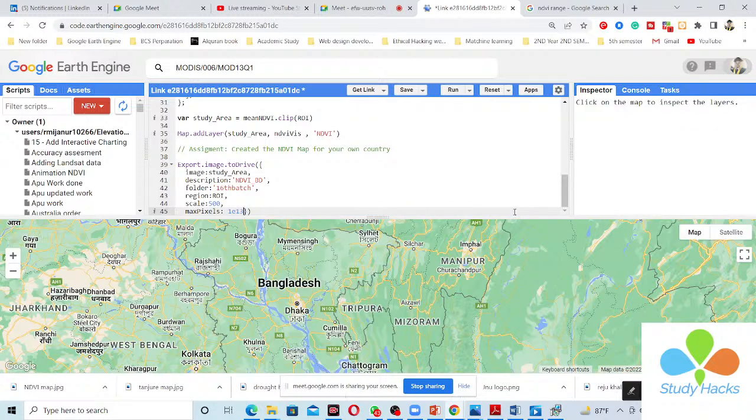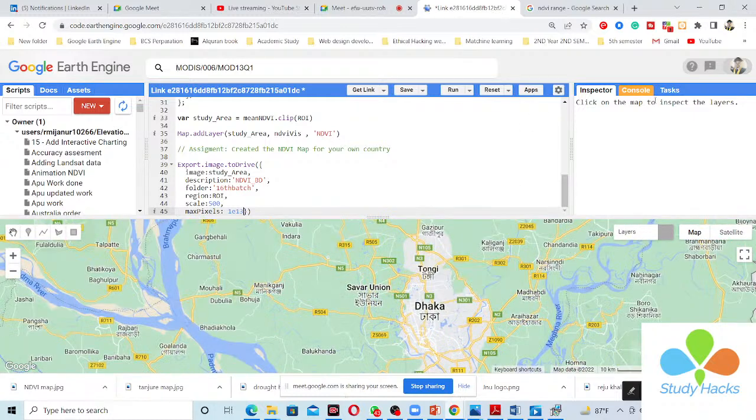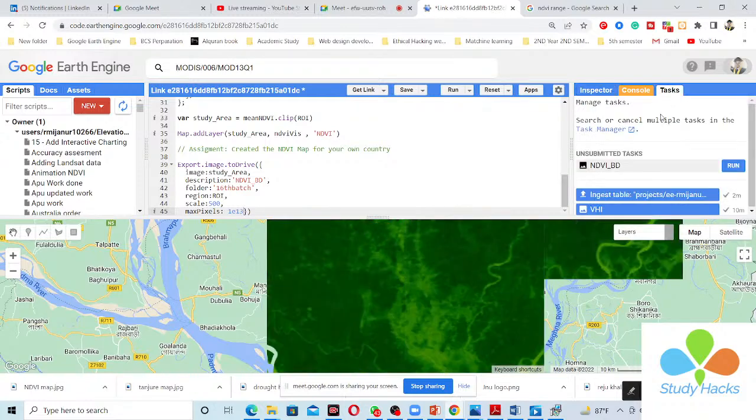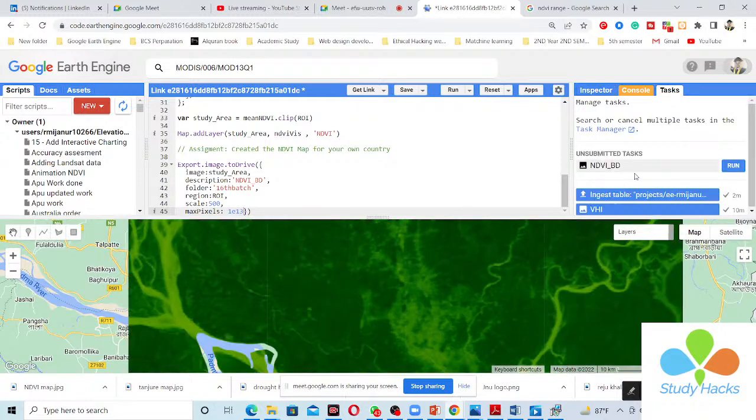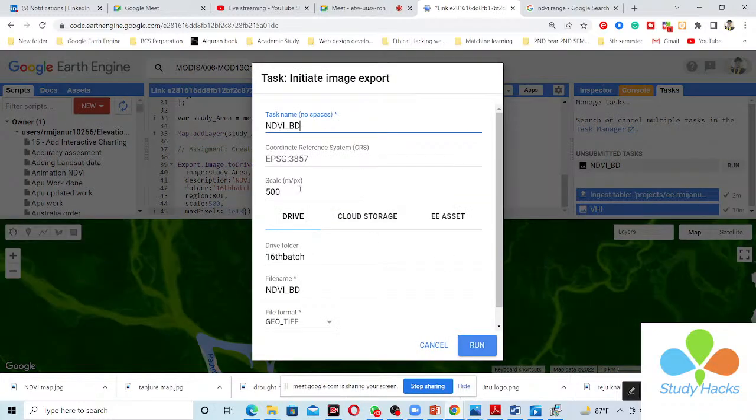So now you can see our console tab is running. Our task tab is also running. You can see it will be running for some time. In this time, you can see one file will be added here. This is called the NDVI. So I can simply click on Run, and now you can see all of the things.